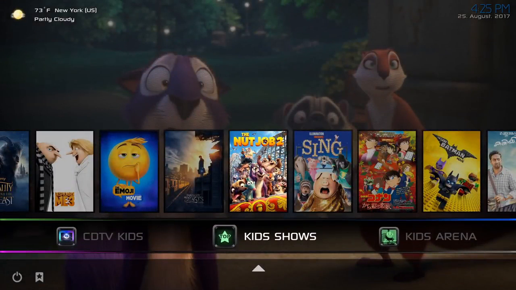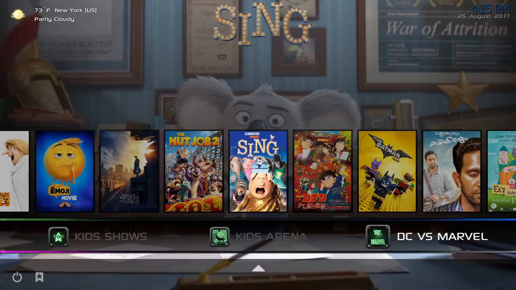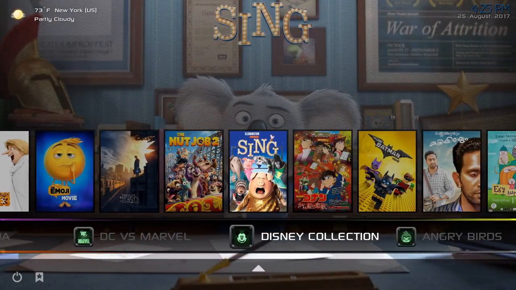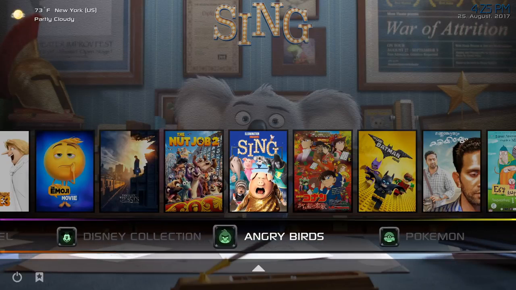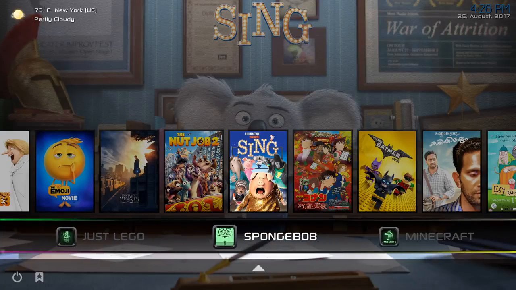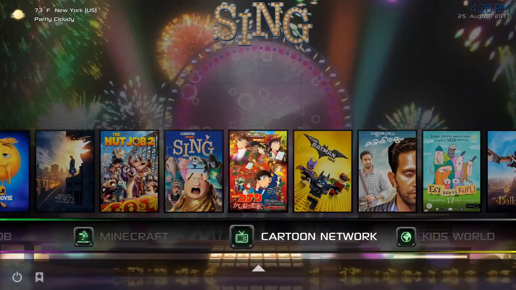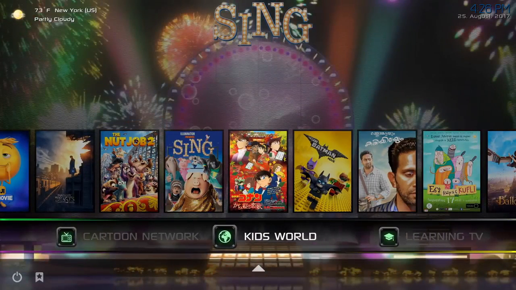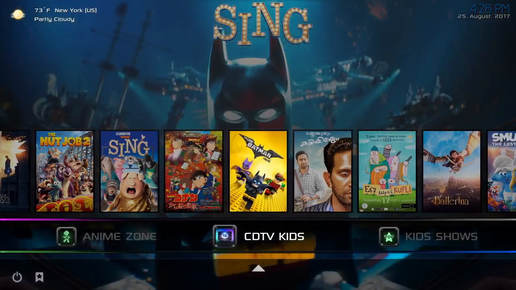Now, the Kids Zone does have a submenu, and this is where you can find kids shows, Kids Arena, DC vs. Marvel, Disney Collection, Angry Birds, Pokemon, Just Lego, SpongeBob, Minecraft, Cartoon Network, Kids World, Learning TV. You also have the Anime Zone here, CDTV Kids as well.